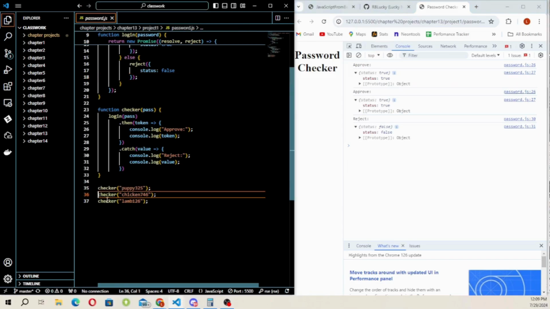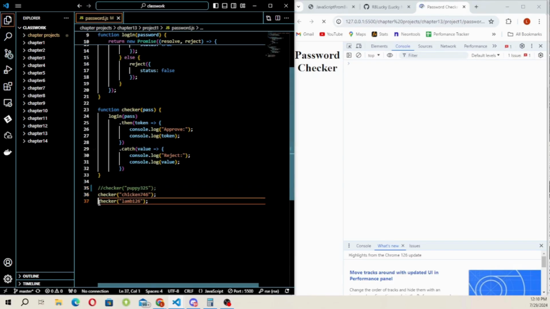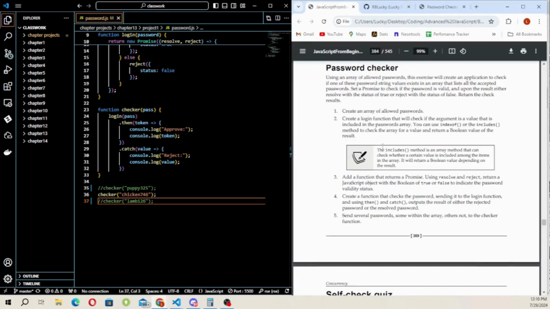And just to show that this works, if I remove the incorrect one, as you can see, we only have approved, and then if I remove the approved ones, we should only have reject, as you can see. So that was chapter 13.